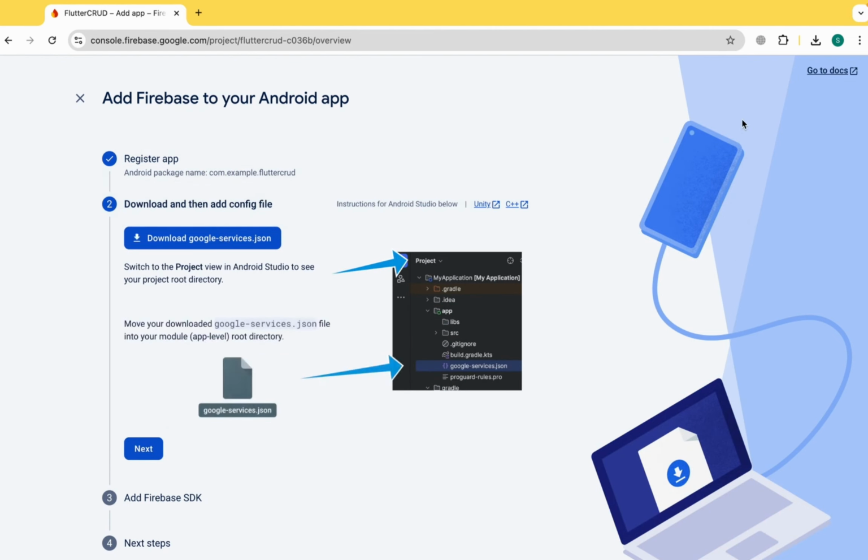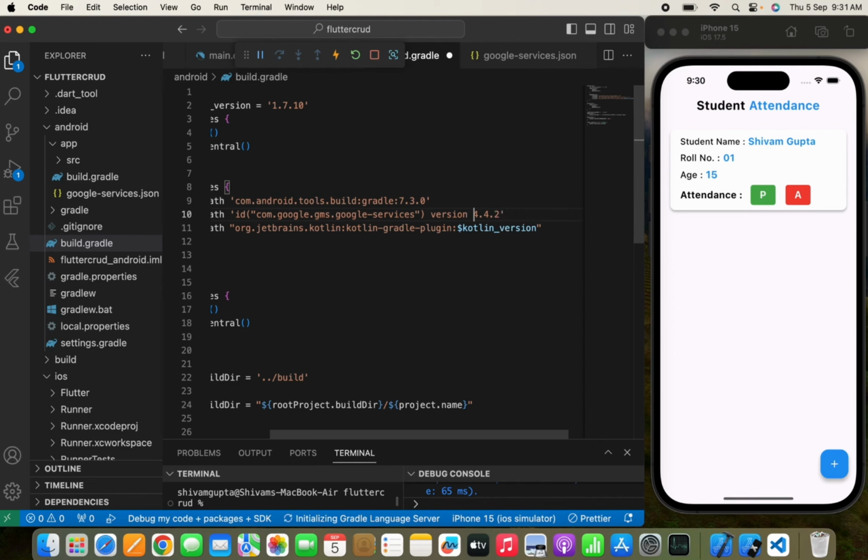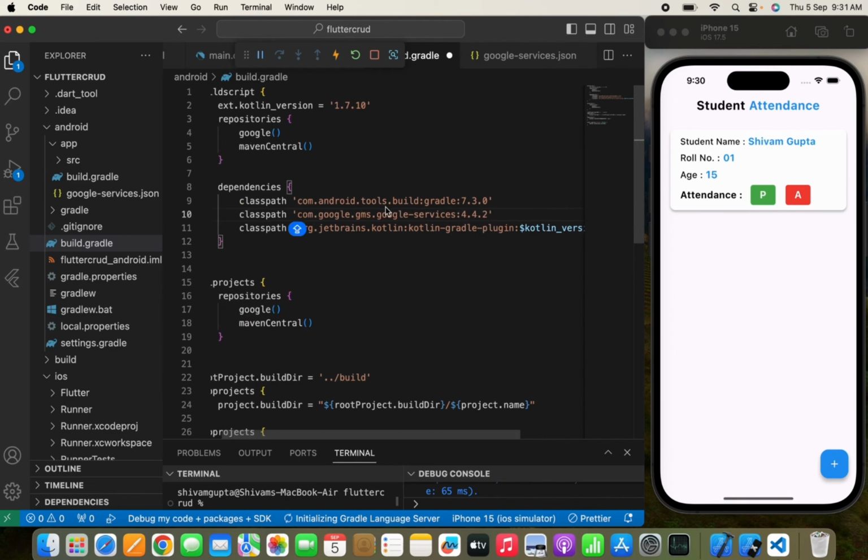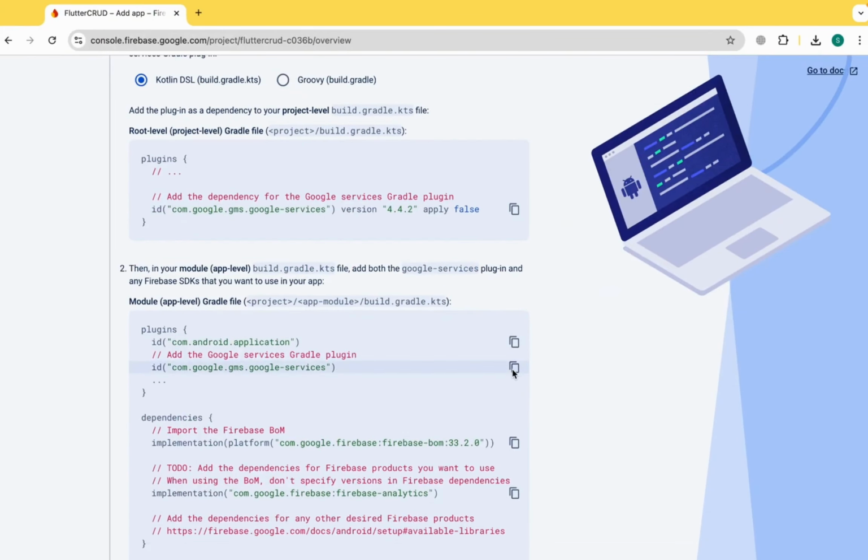Now click on next. Now we need to add this plugin. So we'll copy this plugin and move to the build.gradle again and paste it over here. I will simply copy and paste and we'll change some lines of the code. We'll add some colon and again over here. Now after this we need to copy this com.google.gms.google-services. Yeah, it is a plugin ID.